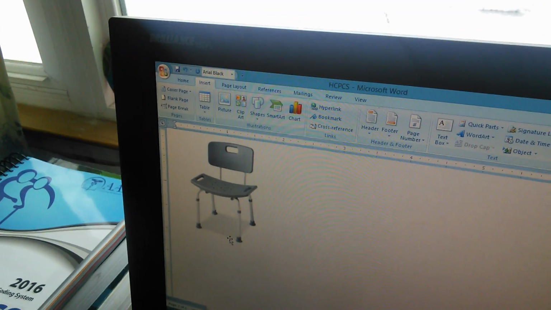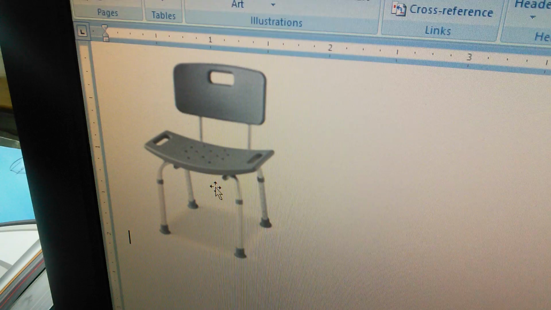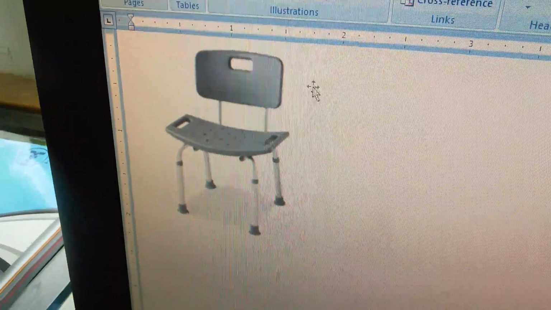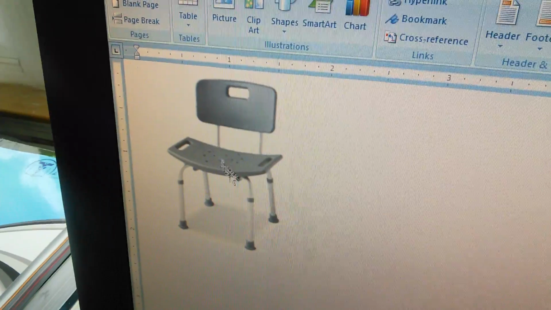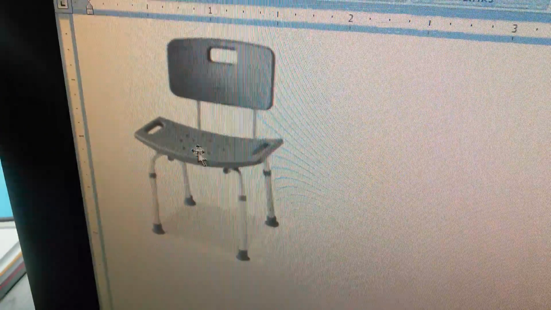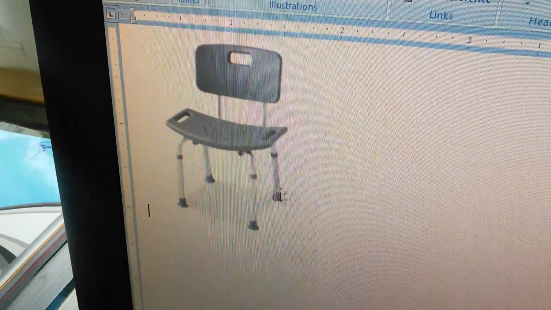The first example that we're going to see is, what is this, Stephanie? This is a bathtub chair. Let's say that a patient needs a bathtub chair, so we have to communicate this to the insurance. And now, how do we communicate to the insurance? Let's go to the page down.